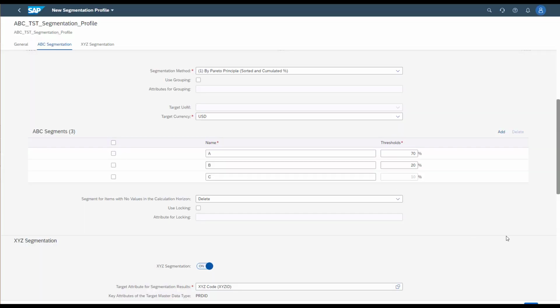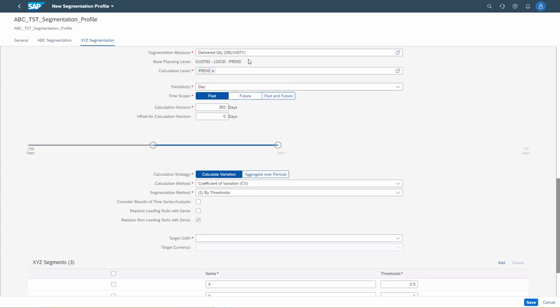We get the same warning message. And let's scroll down. Now, we need to select a key figure for the segmentation measure. By default, you will see delivered quantity. But if you need, you can change for another key figure that makes more sense for your business. For this example, we're going to leave the default value. Here you can see the base planning level and the calculation level. Also, for this segmentation, you can change the periodicity, time scope, calculation horizon, and the offset for the calculation horizon.